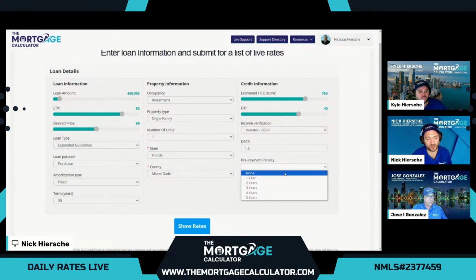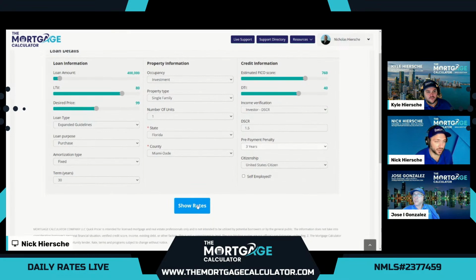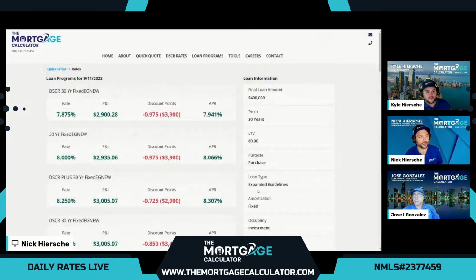We can choose 0. That will cost more and limit the loan programs that pop up. And we can also choose 5 years, which will save our borrower some money in some cases, but not all the loan programs allow it, so they won't pop up. In order to show the most common options, we'll select 3 years as the standard. So with these settings, let's check out the DSCR rates this morning.